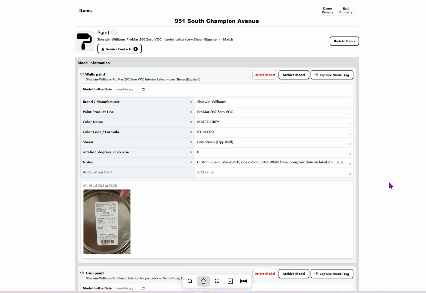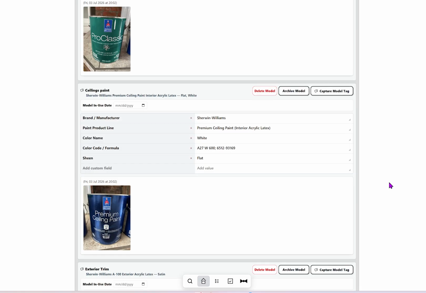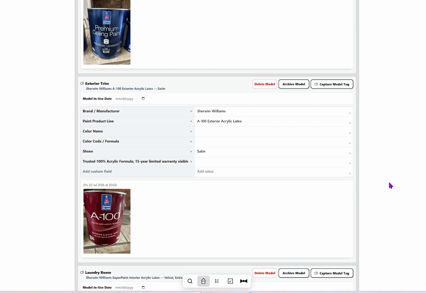We got walls paint with the tag there, the tag photo there, trim. And then looks like it loaded again, but walls, trim, ceilings, exterior, and laundry room.